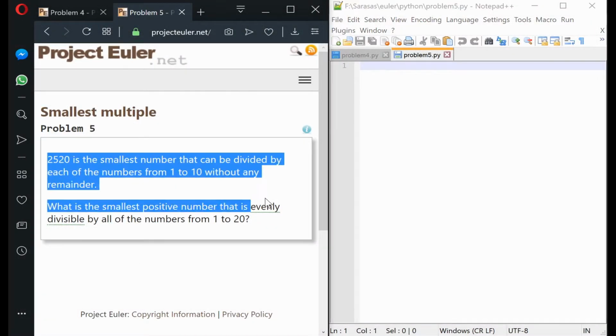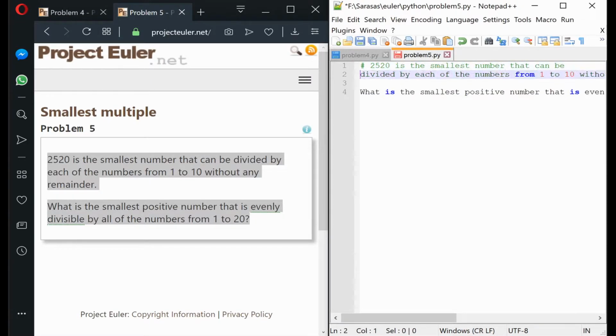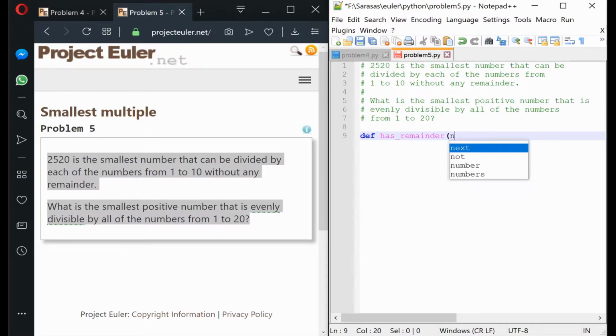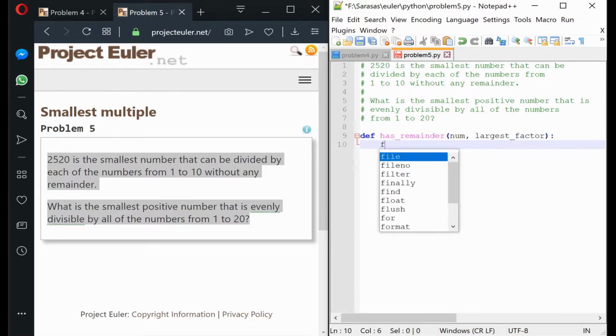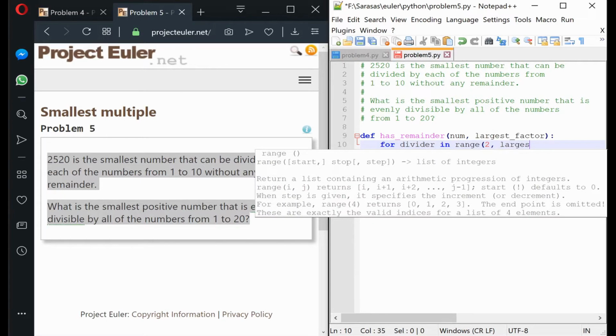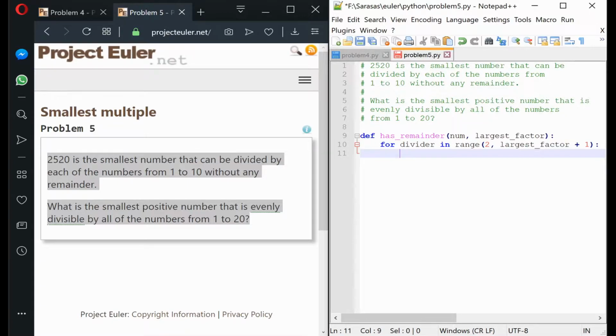So the first approach will be to go through all the numbers and stop at the first number that is a multiple of everything. This can be pretty fast if we find something fast, but if there is nothing early on, then this could take a very long time. We can check if something is a multiple by using the modulo operator. If the remainder is 0, then it was a multiple. And we can do this for all the numbers they are requesting, in this case 1 to 10 or 1 to 20.